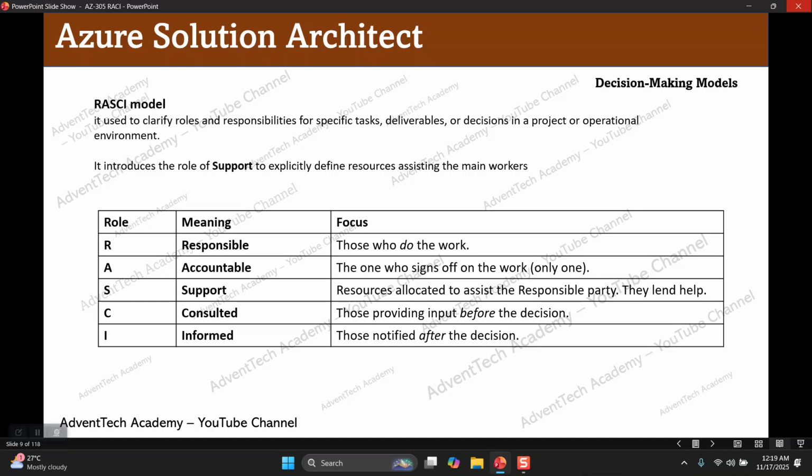He is the one who provides the approval for deploying the cloud resources. S means support. S represents support: resources allocated to assist the responsible parties. L1, L2, L3 teams will work on the project. We need a support team. Who will be the support team? Maybe a security team, a compliance team, a DevOps team. They will assist the project teams. C means consulted: those providing the input before the decision making. So these are all the delivery managers.